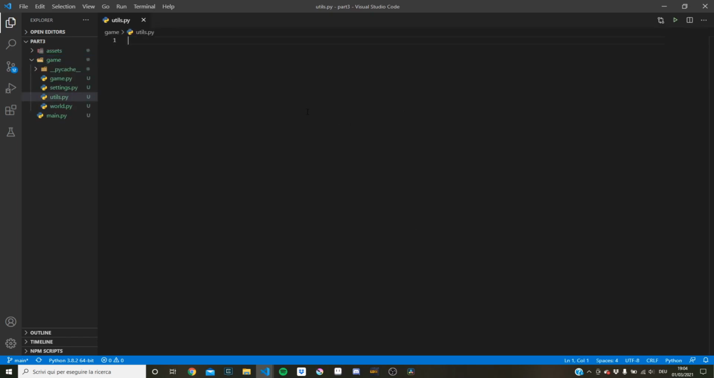And in this utils script, I'm going to write a small function for drawing text to the screen. So first I can import pygame. Then I'm going to define this small function called drawText. And in this function, we're going to pass the screen, the text that we want to write, size, color of the text, and the position of the text.